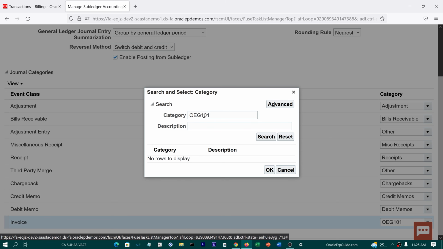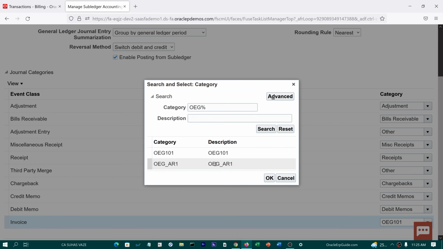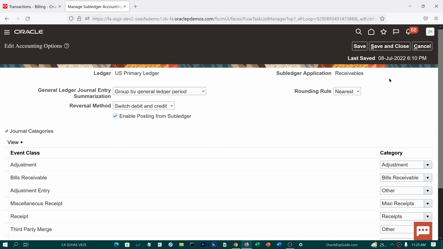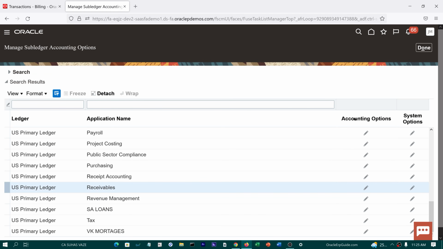invoice as the one that we defined in the earlier step, OEG AR1. So all the journals created for AR invoices, they will go into this category, and it will be easy for us to separately view the journals that we created. Save and close.